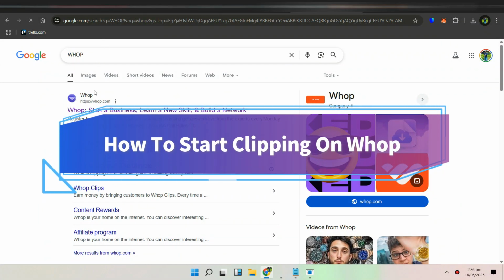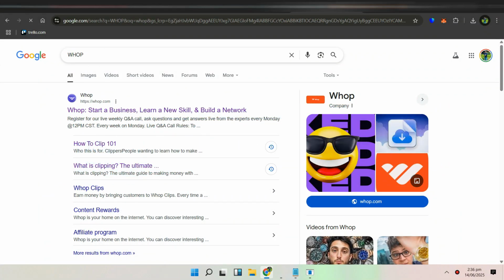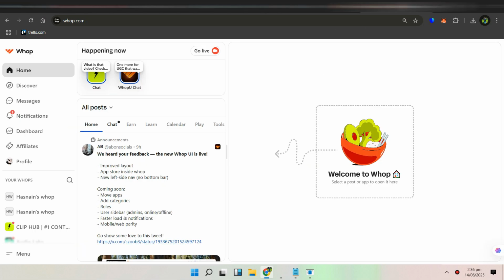Before we dive in, the first thing you need to do is open your favorite browser, go to the official Whop website, and log in using your credentials.